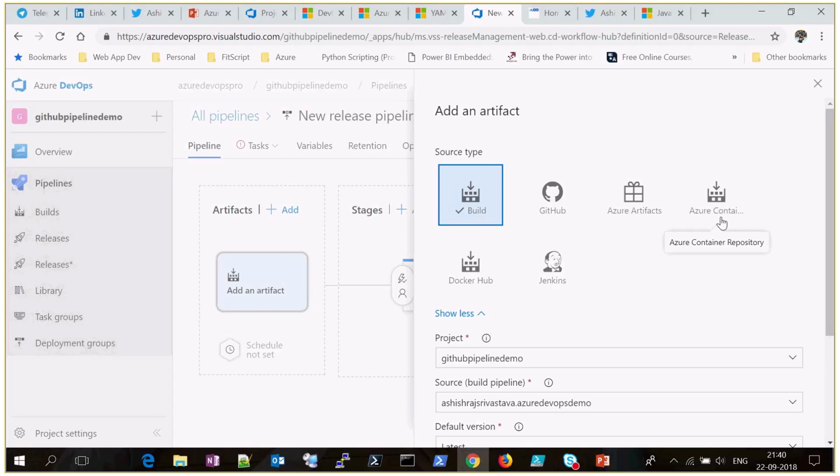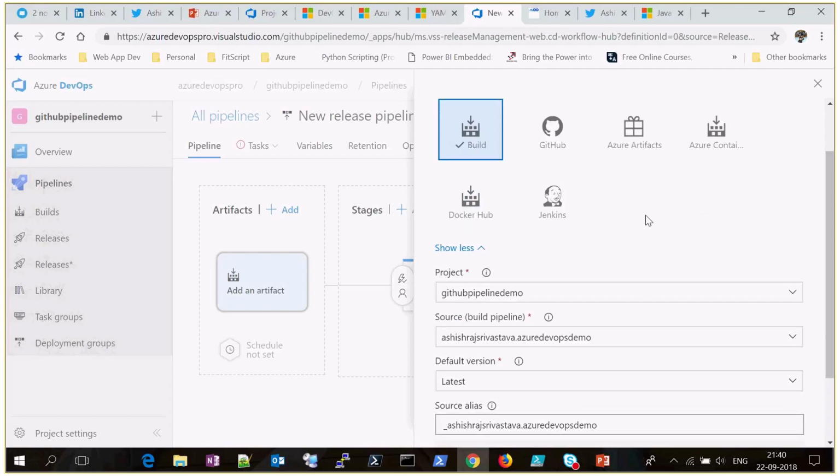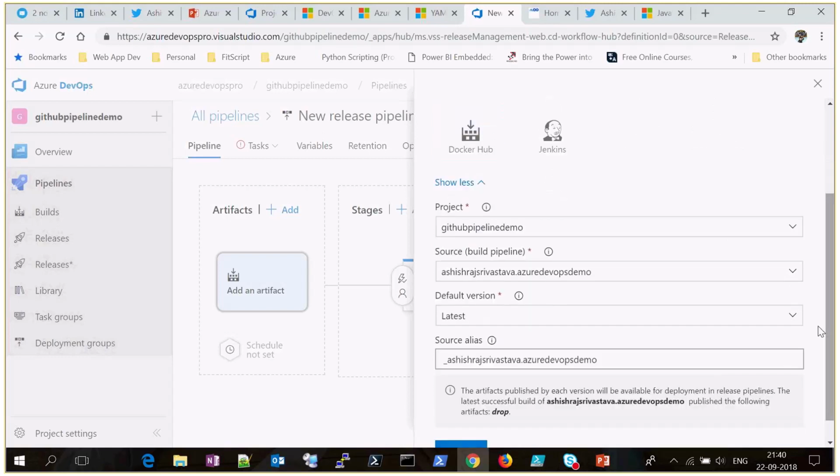So you can have Azure Container Registry, like you have created a Docker image that you have deployed to a repository, Azure Container Registry, and then you can call that particular thing in the release, or maybe from Docker Hub, or maybe from a Jenkins CI, or maybe from Azure Artifacts. As I said, you can host something on Azure Artifacts, and then you can consume it anywhere you want. So here you have these many options.